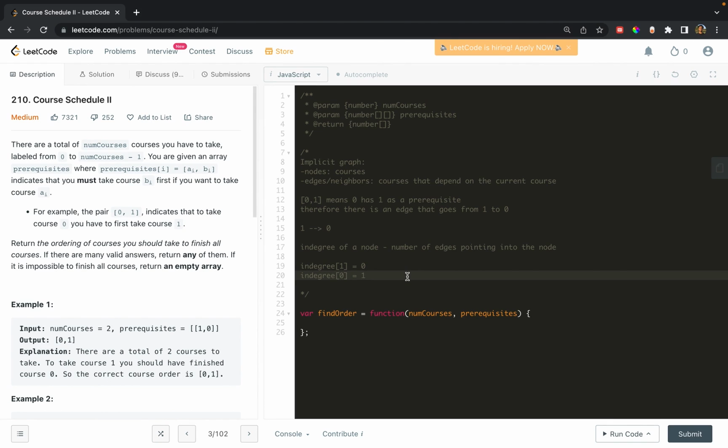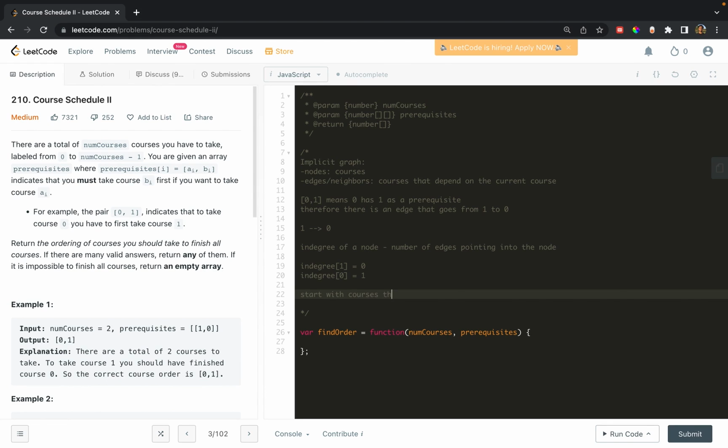So in-degree just answers how many edges are coming into my current node. And now you can see we can formalize what I said before. I said we would want to start with those classes who have no prerequisites. So formally, we can say we want to start with courses that have in-degree 0. This just means that they have no prerequisites. Nothing is depending on them.